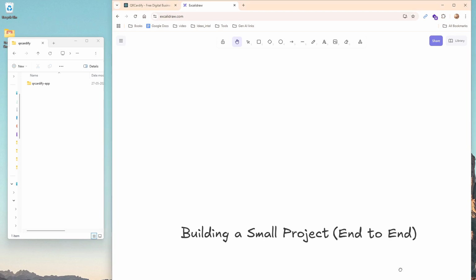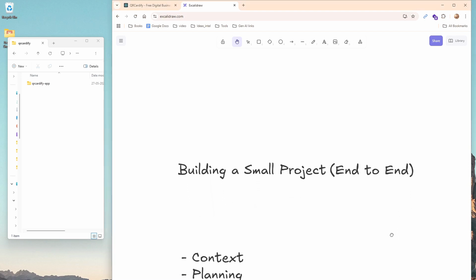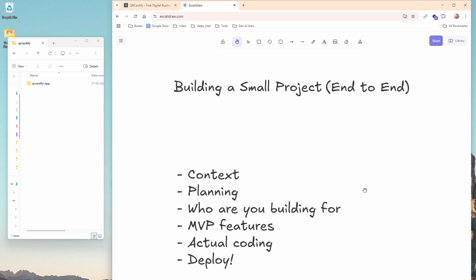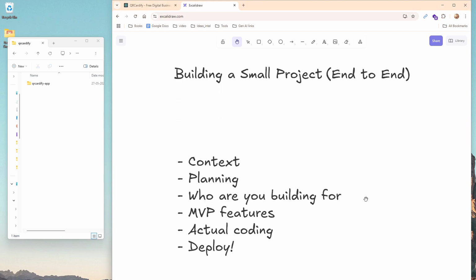So what we will build today, I'll just showcase. Before that, just let me bring this thing. So, what is required to build a small project? Let me first give you a very small context, and I'll show you one example.